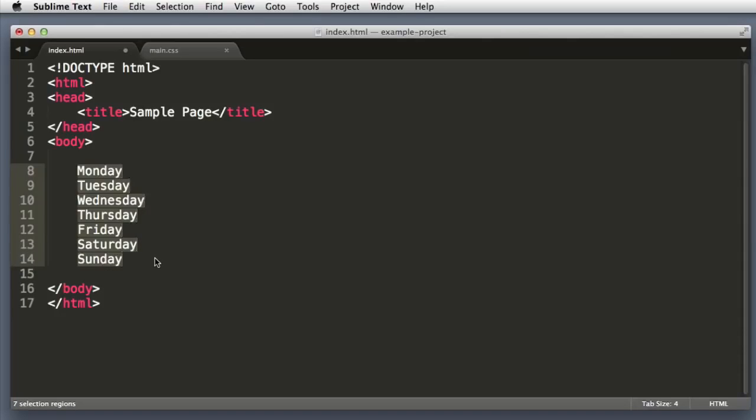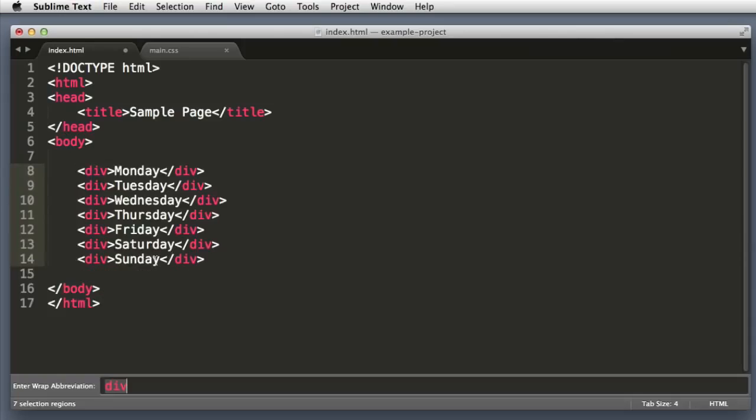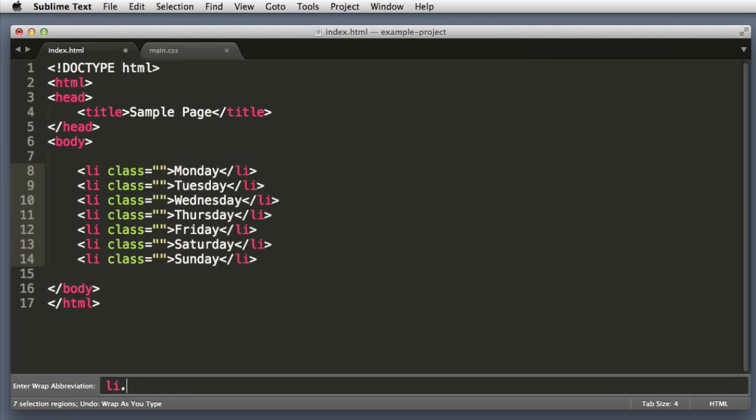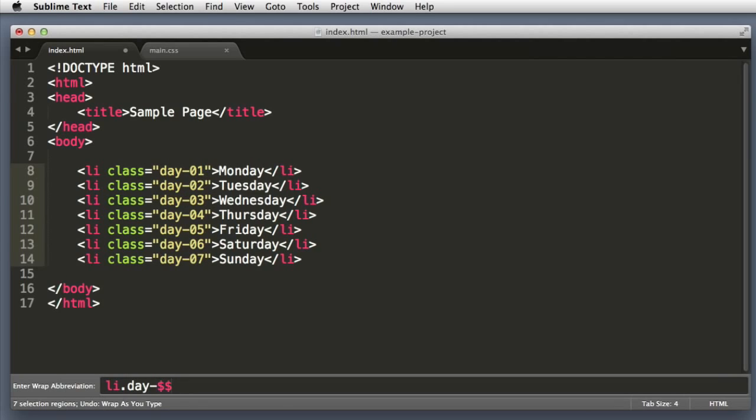Now that we've selected each individual line, we can use Emmet's wrapping functionality. So again on Mac, that's Control-W. For PC, Shift-Control-G. So it opens this prompt at the bottom of the screen. I will type li. Let's give each one a unique class, period, day, dollar symbol. I want one leading zero, so two dollar symbols.